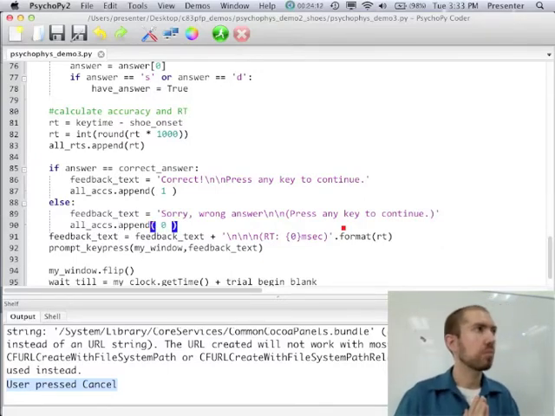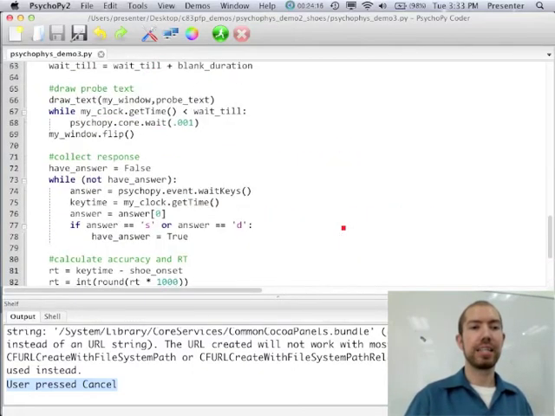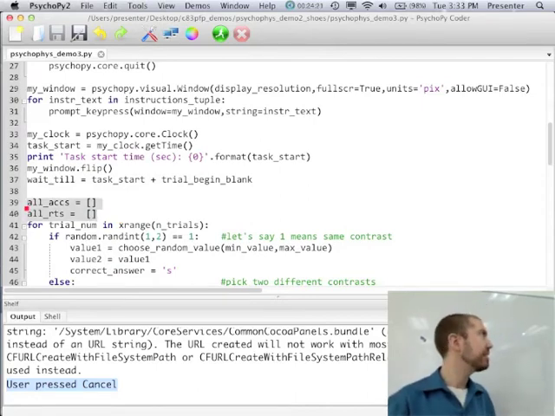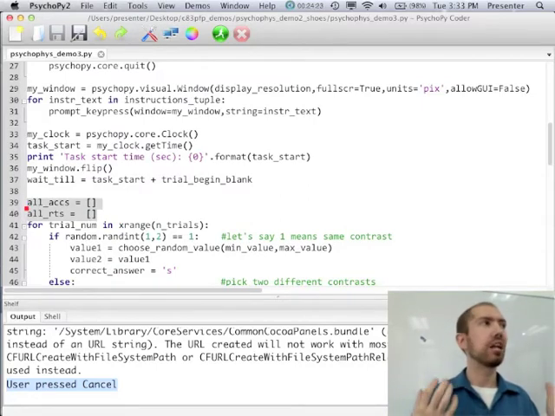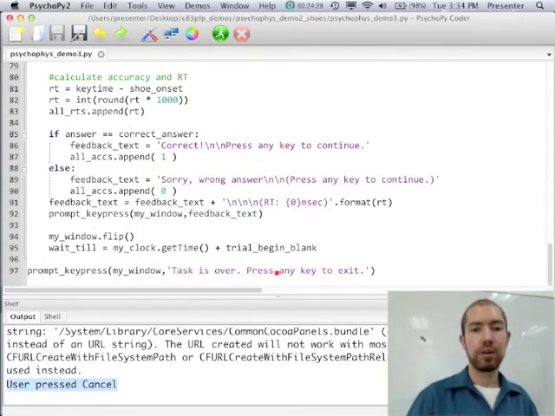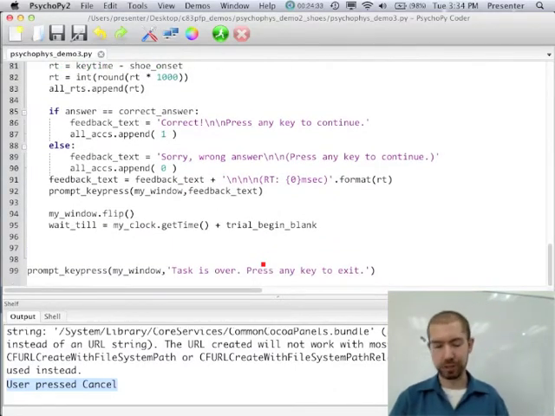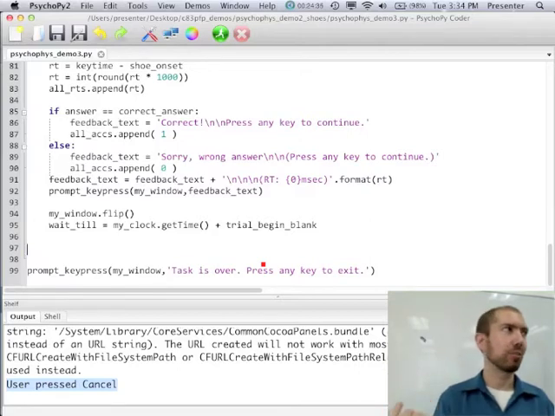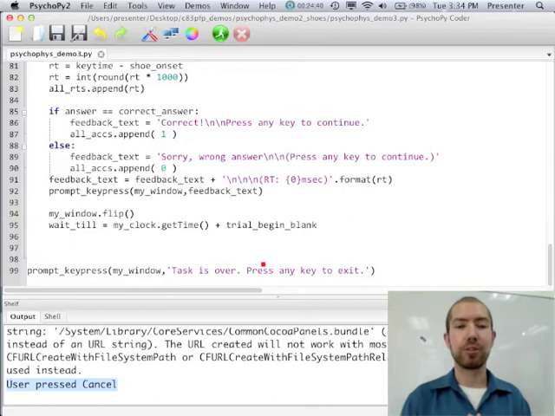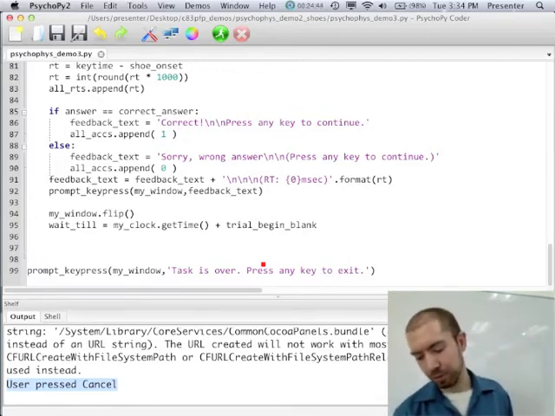Okay? So now at the end of the task, these all accuracies and all RTs lists are going to have several elements in them, one for each trial. Then we can go down here to when the task is over, maybe right before we tell the person that the task is over. This is only going to take a fraction of a second, so the person won't have to sit there and wait. But right before or right after we give the task is over message, we're going to write out an output file.